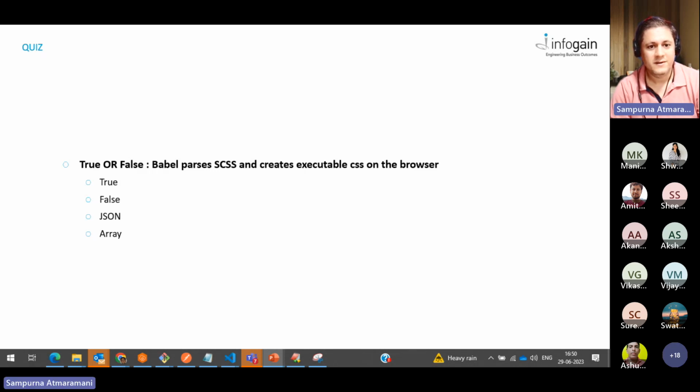Both things are different. Babel parses and transpiles JavaScript. It creates plain JavaScript which older browsers can understand. It has nothing to do with SCSS actually. For SCSS, we have different loaders. So the answer for this question is false. Okay.